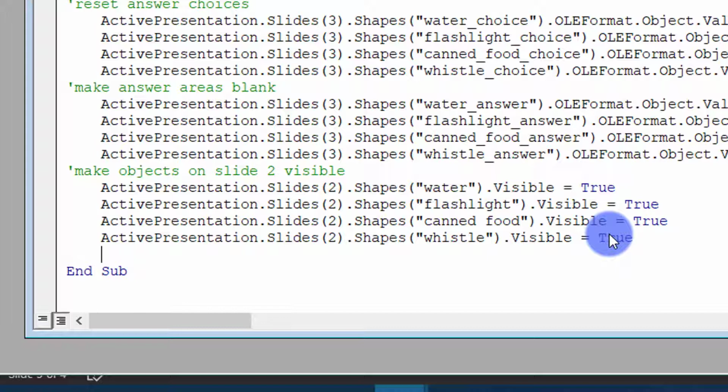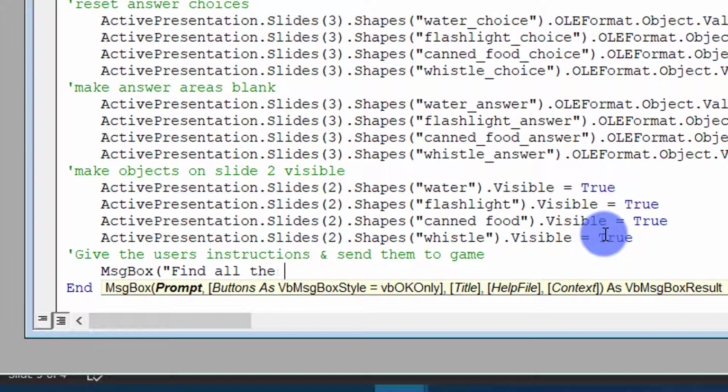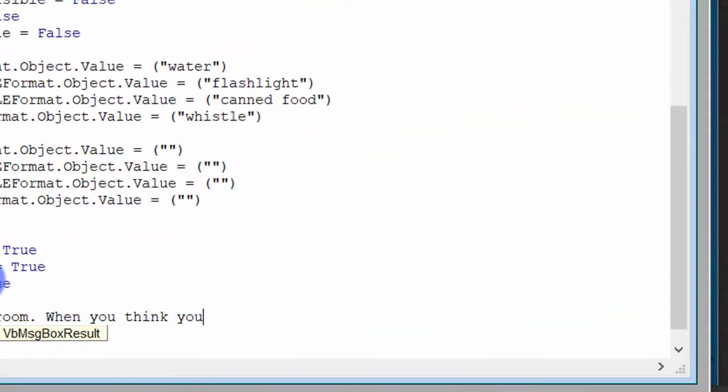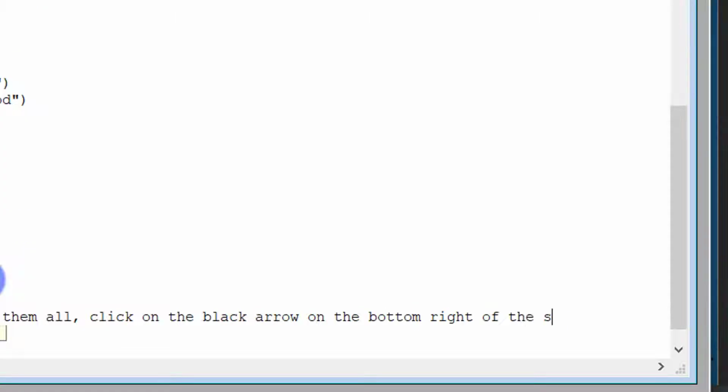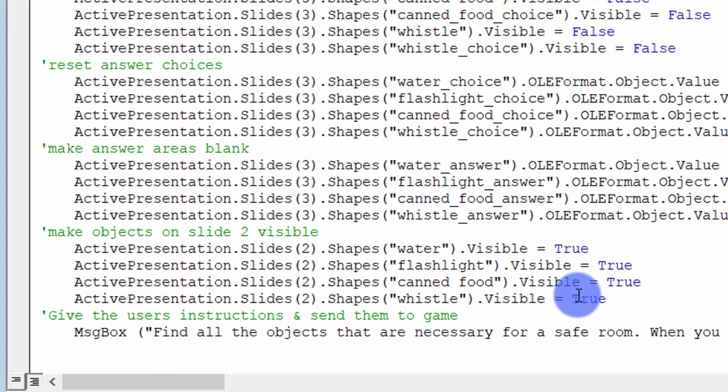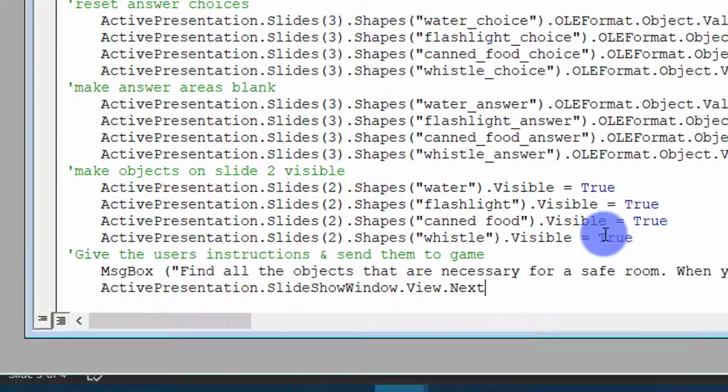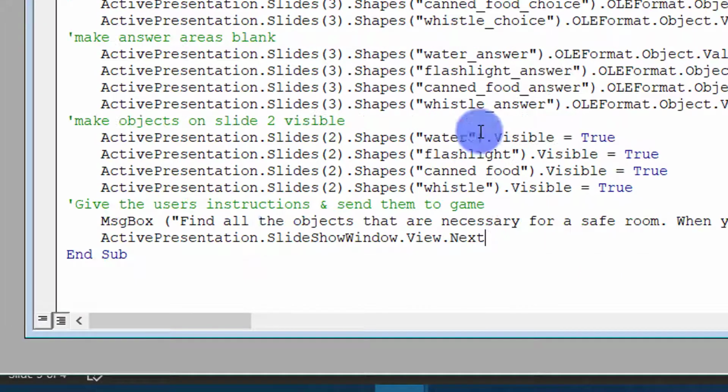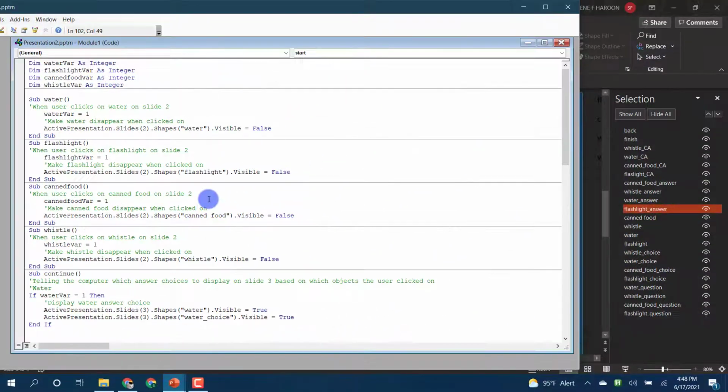So now we're just going to give the users instructions and send them to game. Okay, so I created the message box with the instructions and the code for the presentation to move on to the next slide. So now I think that I am done writing code.